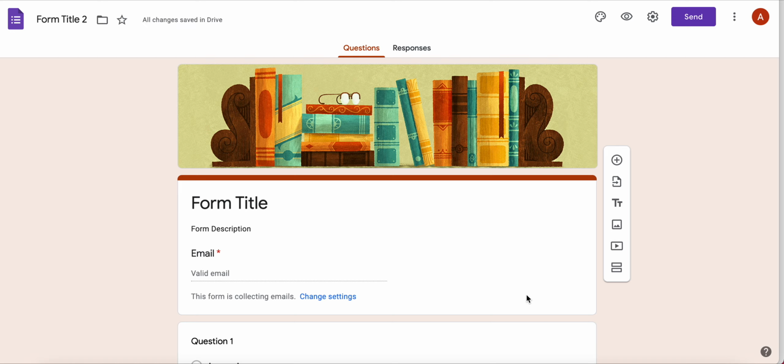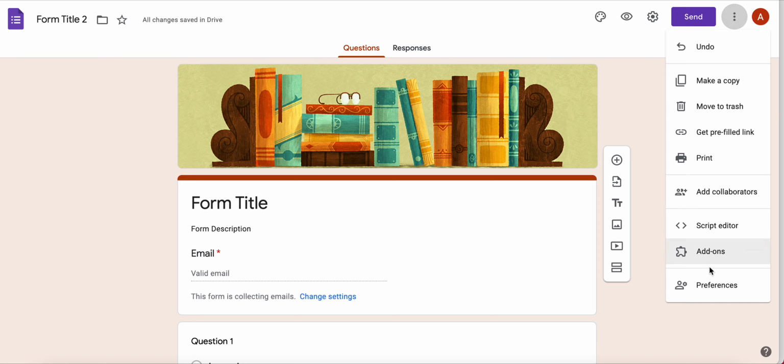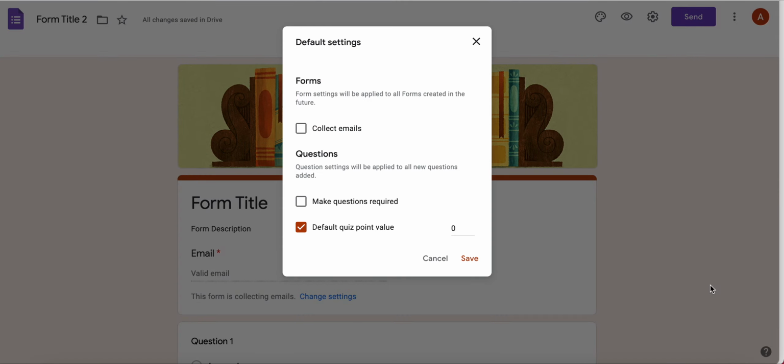But I also wanna show you one more thing that most people don't know. If you click on these three dots in the top right and go down to preferences, these allow you to change your default settings. So these are your default form settings to all forms that you create in the future. So if you just want to check this box to collect emails, by default, every form you create in the future will automatically collect the emails.